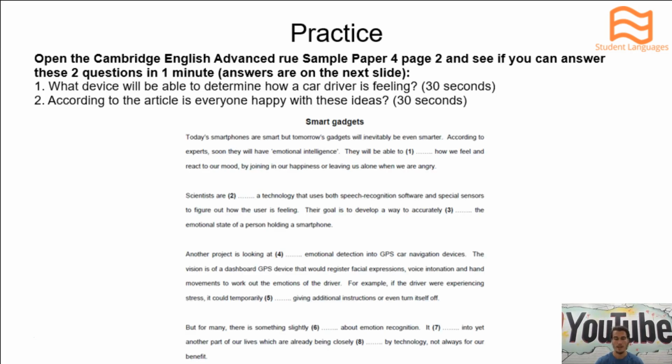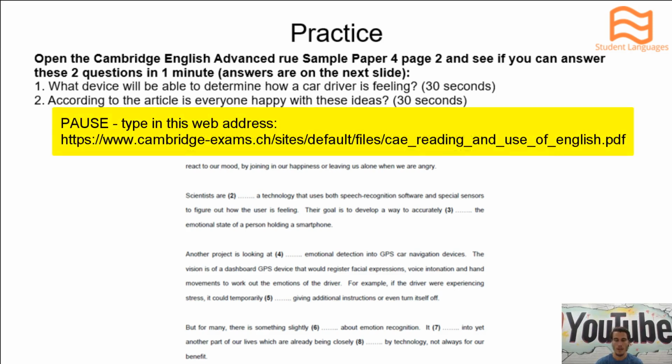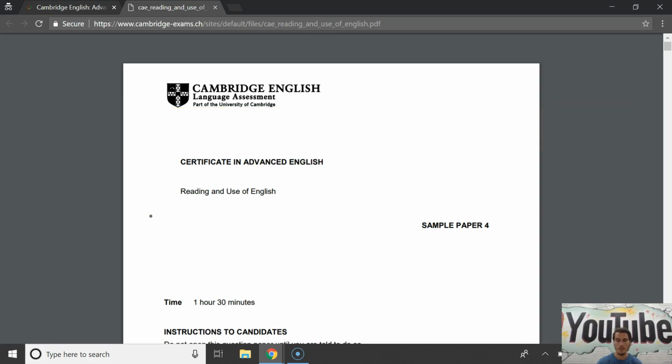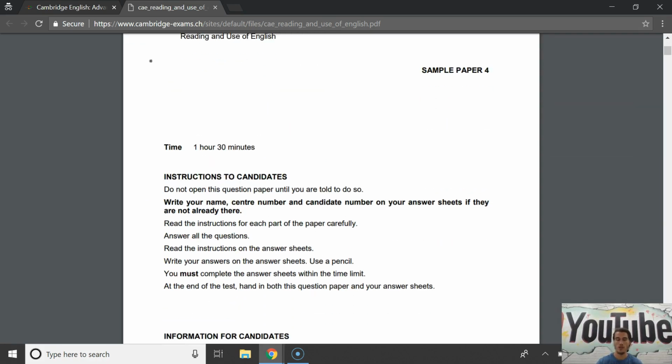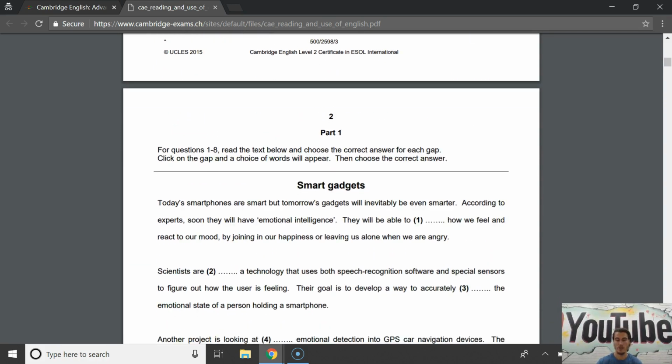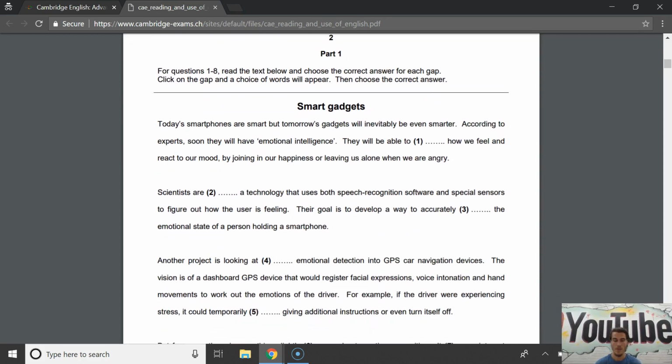Okay, so let's practice this. I would like you to open the Cambridge English Advanced Reading and Use of English Sample Paper 4, which you can access from this web address here. And if you type this web address into your internet browser, you will find a page which looks like this. This is an old exam sample paper, so it gives you instructions which are really useful to read through as well. But what we're going to do now is just scroll down to page 2 and have a look at part 1.